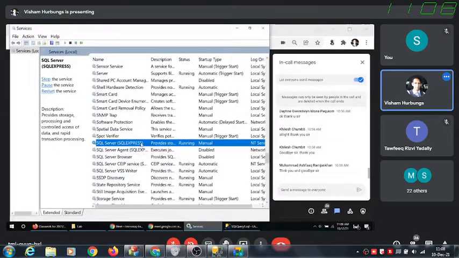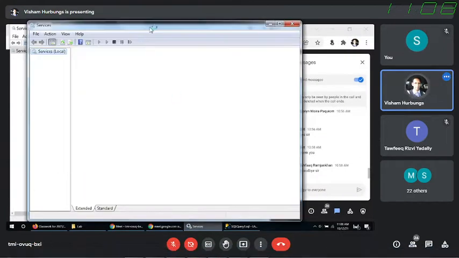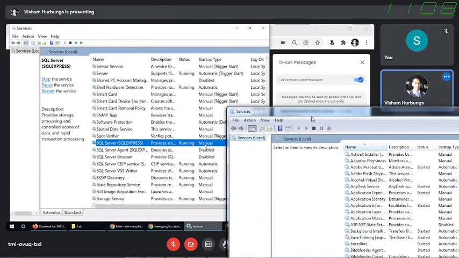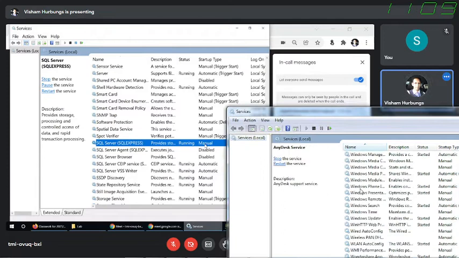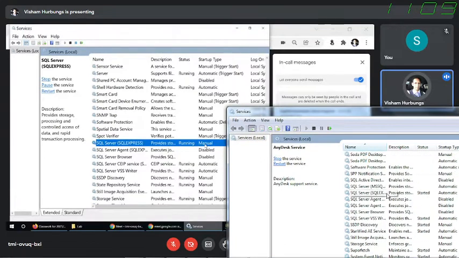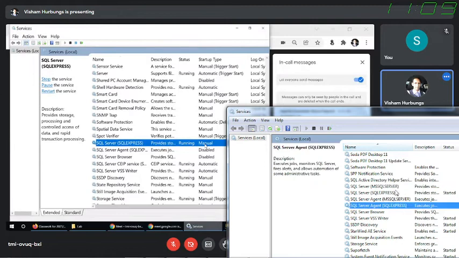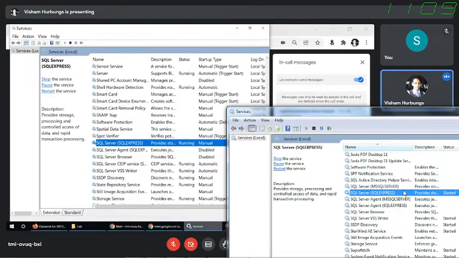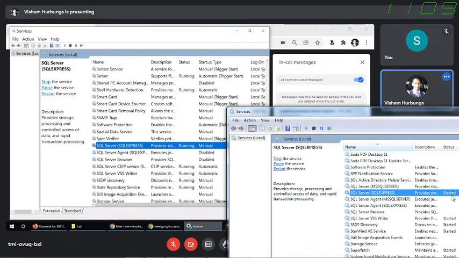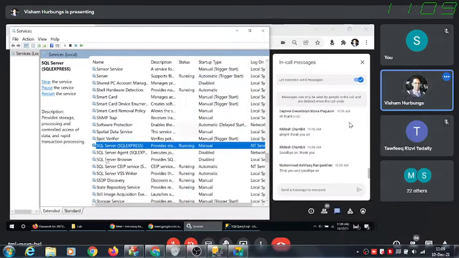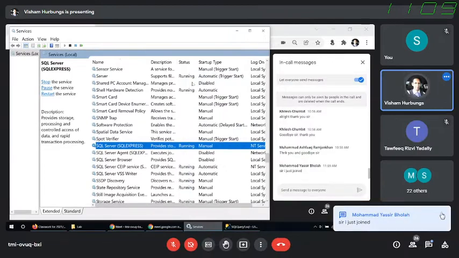Okay, so everyone, have you been able to see SQL Server Express? It should be running. And for you, it will be automatic. Okay, everyone, please check if it is running. So if you don't see SQL Express here, this means that the database was not properly set up. Okay, is it fine for everyone? I move on. So this is SQL Server Express.